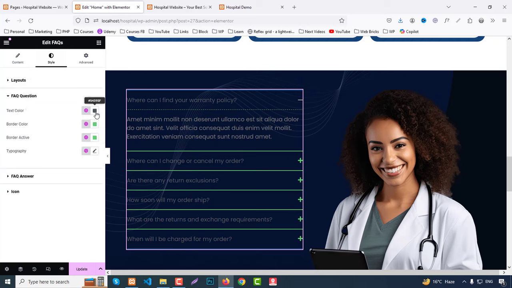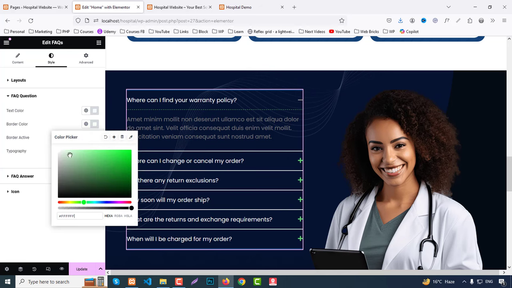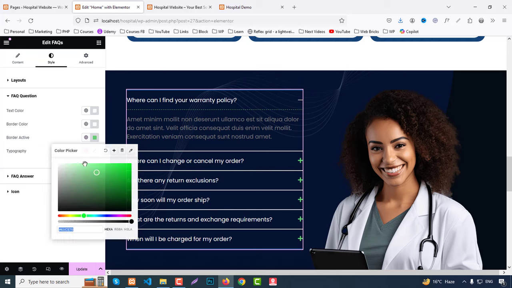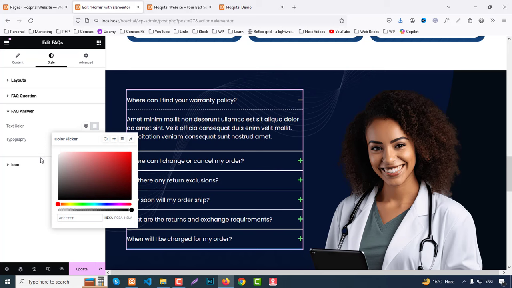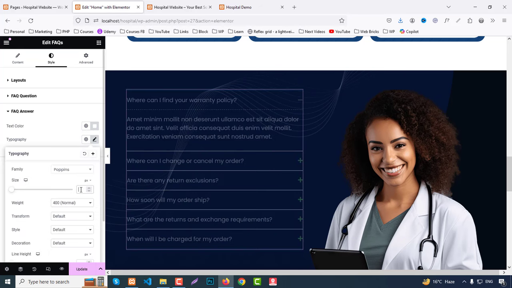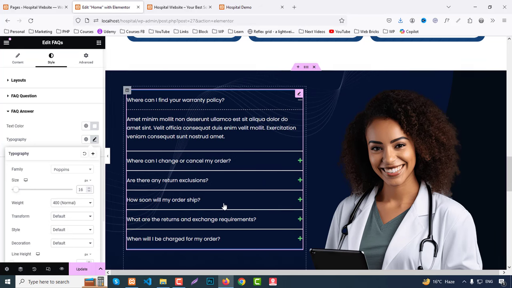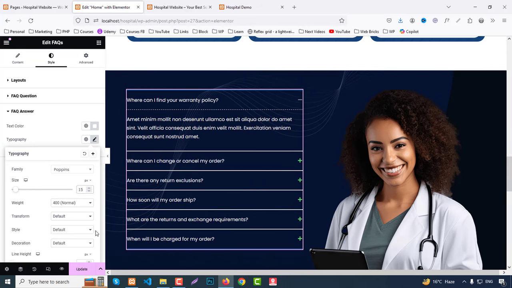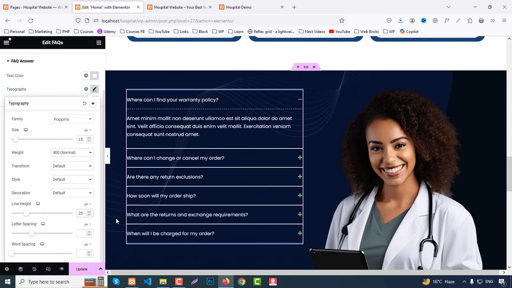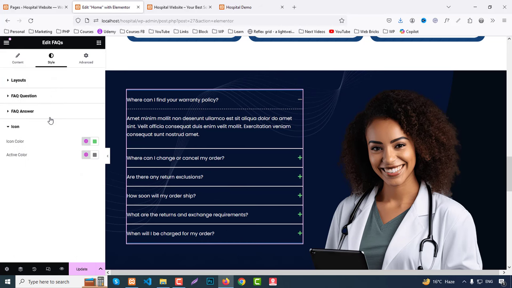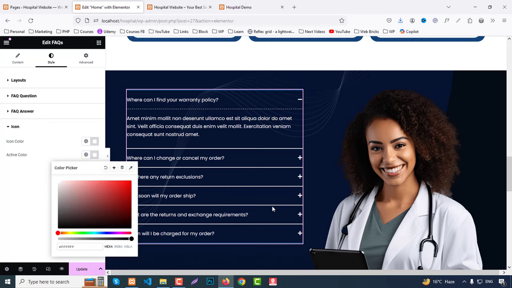So first we can choose this one, border color. Okay, fine. FAQ question, color change to white color, border color change to white color, border active change to white color, FAQ answer we can change to white color, that's fine. And font size we can choose like 16, yes, that's perfect, 15. And here line height like 25, okay, that's perfect. And finally we have icon, so icon color change to white color, and active color change to white color.